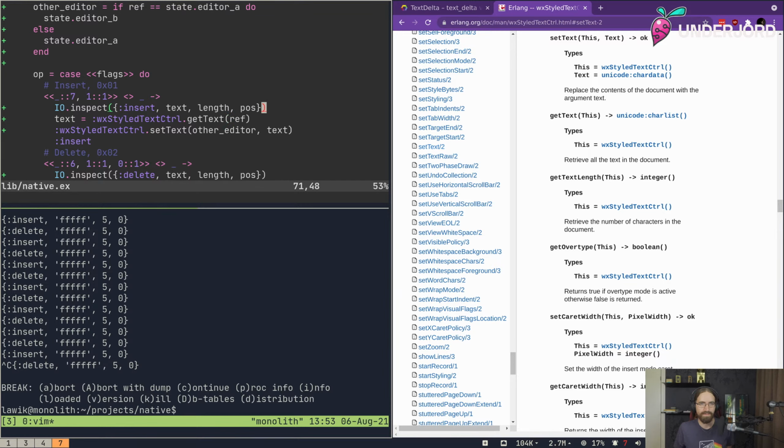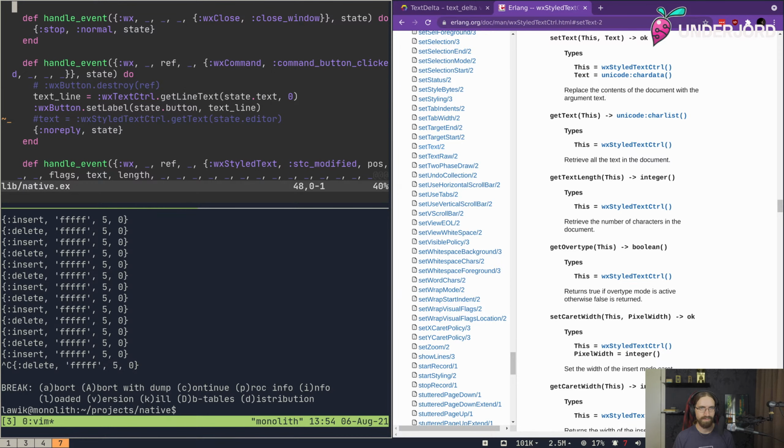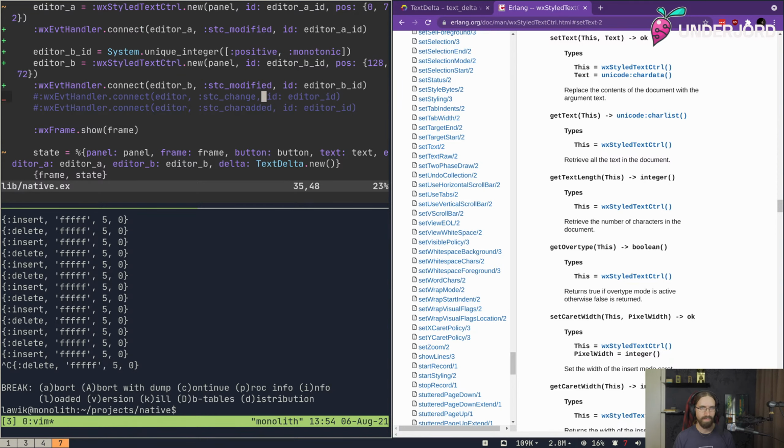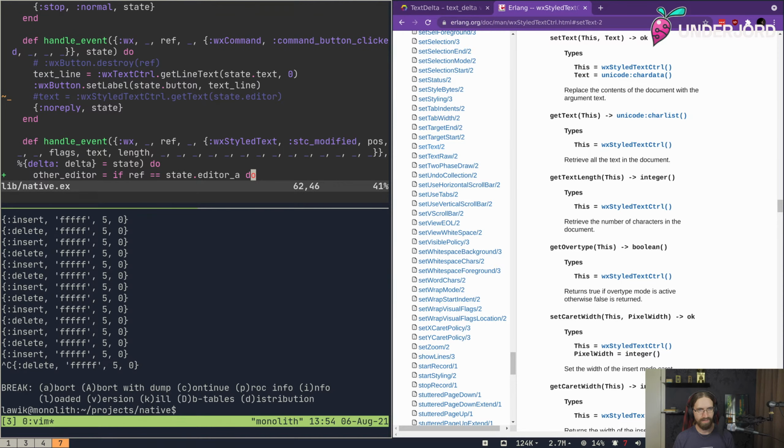I will have to solve that issue though, where if I set text, it triggers the modified event. That's annoying. Okay, but not yet. So what we can do is... actually, how do we solve that best? I'm probably going to have to solve that to do anything useful with the text delta stuff. So let's actually have a think on that.